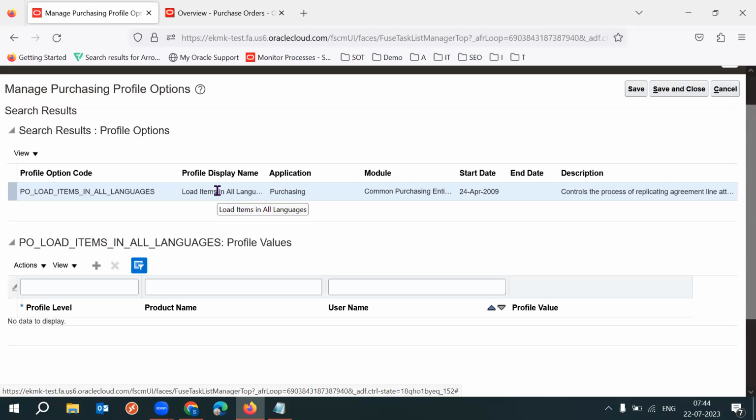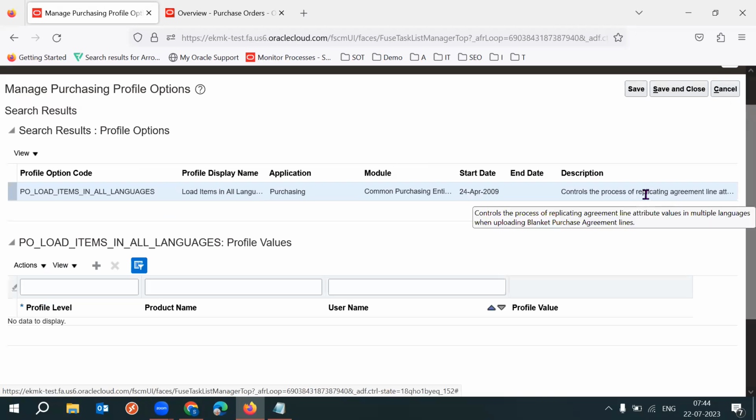So, load items in all languages. Controls the process of replicating agreement line attribute values into multiple languages when uploading purchase agreement lines. So this is in case of bulk upload. Agreements, blanket purchase agreement, you can create manually. Blanket purchase agreement, you can upload also.